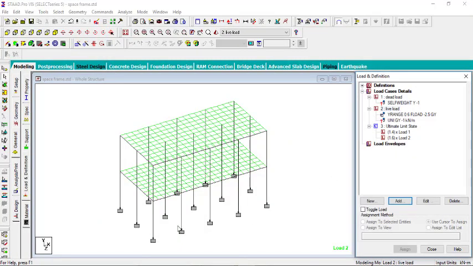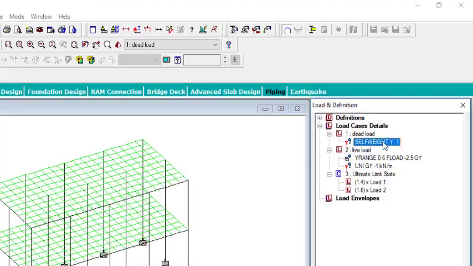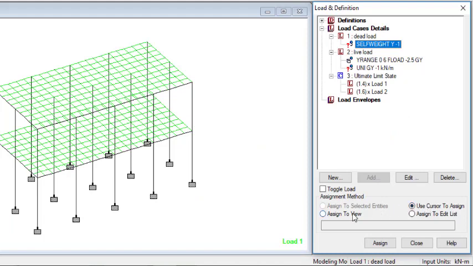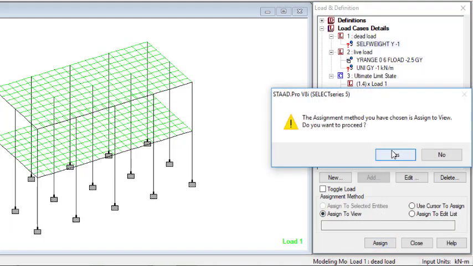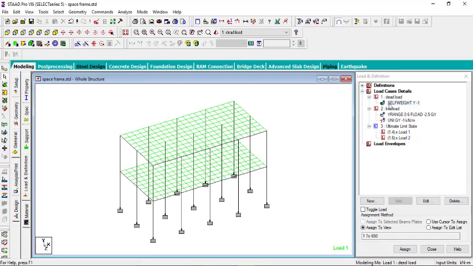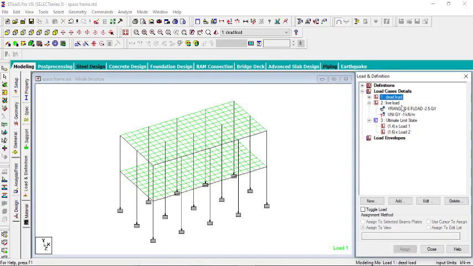Now let's start assigning the load to all the elements. This first one, which is the self weight, I'm going to apply the self weight to all of the members, because every member will have their self weight. The beam will have self weight, the column will have self weight, the slab will have self weight. So I'm going to use assign to view because it's everything here that will need self weight. So click on assign, then yes. So you can see everything has been added to it. So this is how its self weight will be added. So this is good.